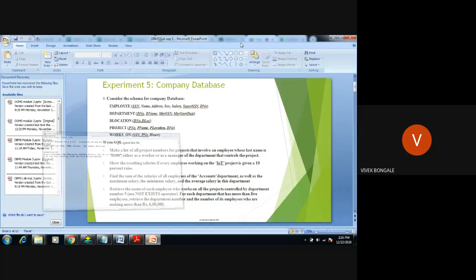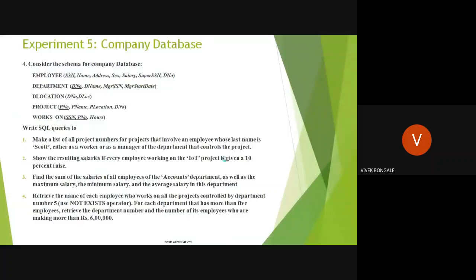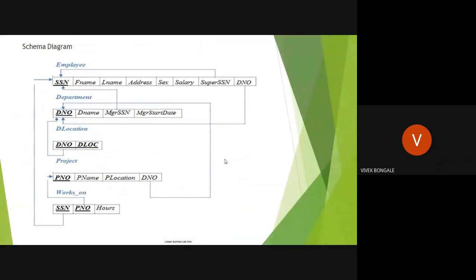Before executing, I will just explain the schema diagram. Then we will start with the execution part. Okay, the schema diagram. In the employee table, SSN is acting as the primary key, and all other attributes follow this SSN, and super SSN and department number. Next, the department table, the location, then project, then works on.